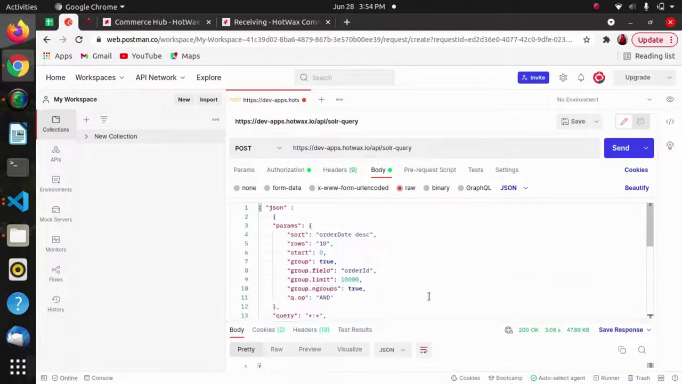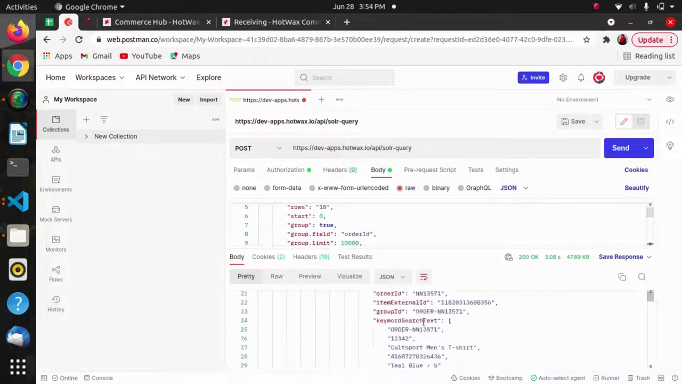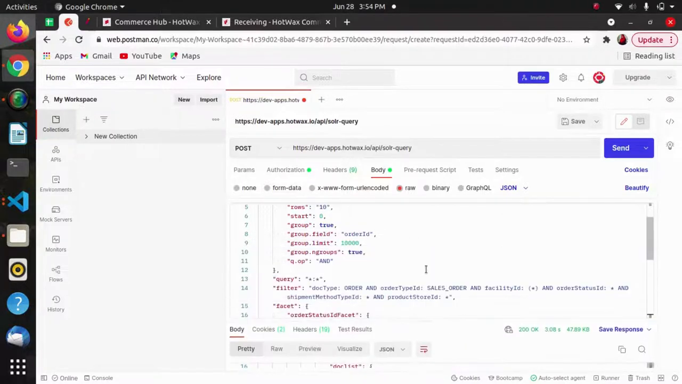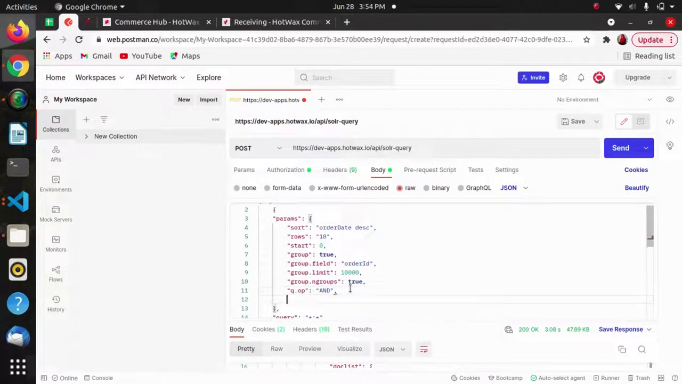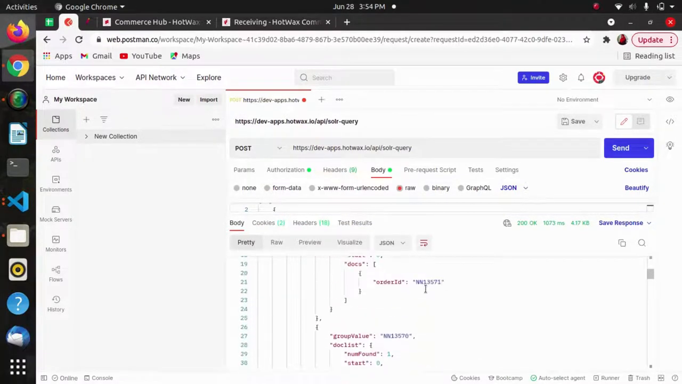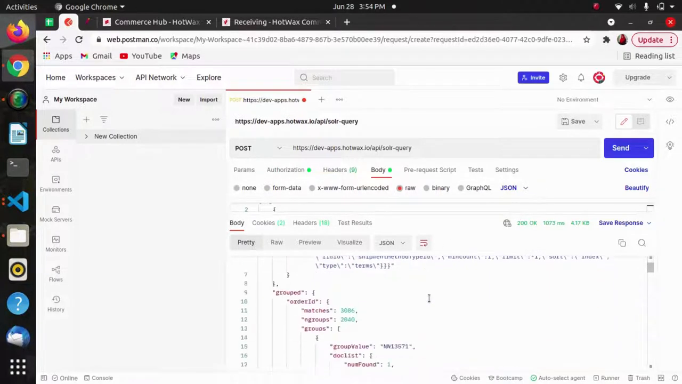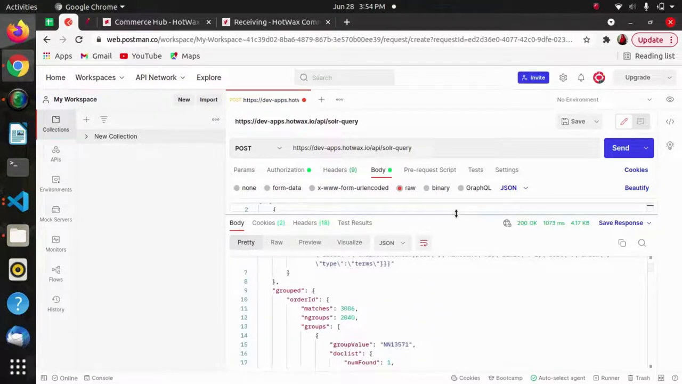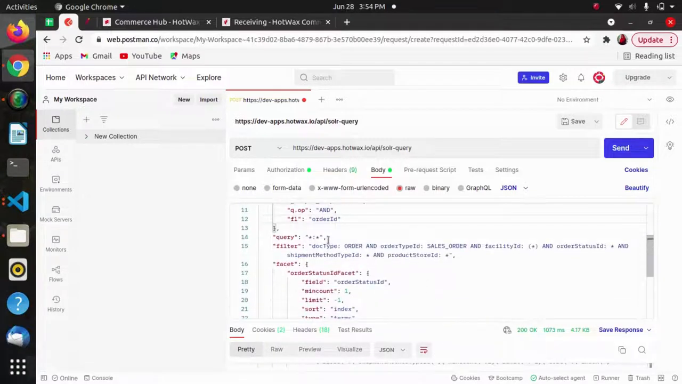Now, if we want only the order name or order ID to be displayed, we will specify the field list over here, like this. So I want order ID. I will just send it again, and we will get only order ID. Query here is for search, and filter is to get the filtered data.